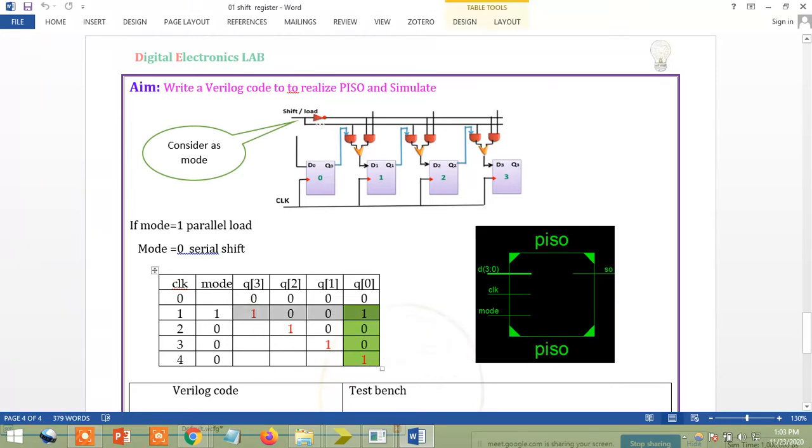Next, if I make my mode value 0, the value should be shifted, and I need to get the output across the final stage. Okay, so this is my intention. Remember, if mode value is 1, I want to load the value 1001. Next, if mode value is 0, I want to shift the values to the right side. That is what this is explaining.